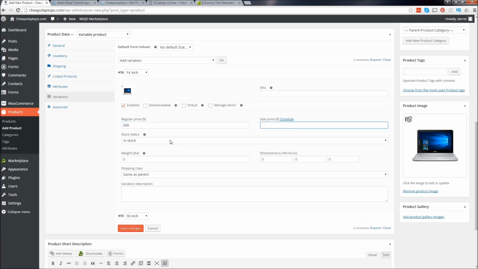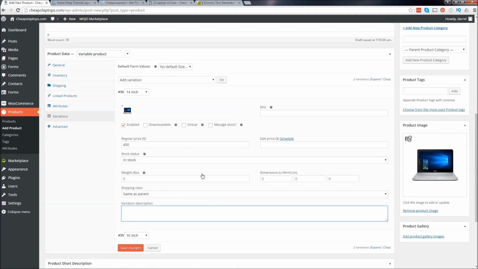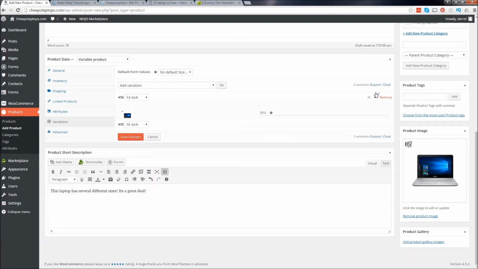And no, it's not on sale. Is it in stock or out of stock? In stock, you can set the weight, the dimensions. You want to leave the shipping class the same because we're not going to go into shipping classes. And variation description, we don't really need to add this because we've already added in our description on the bottom right here. So once you're done, go ahead and go back up here and click on this.